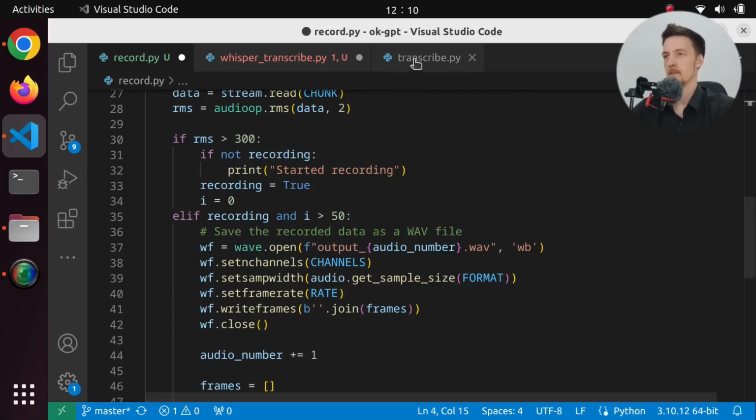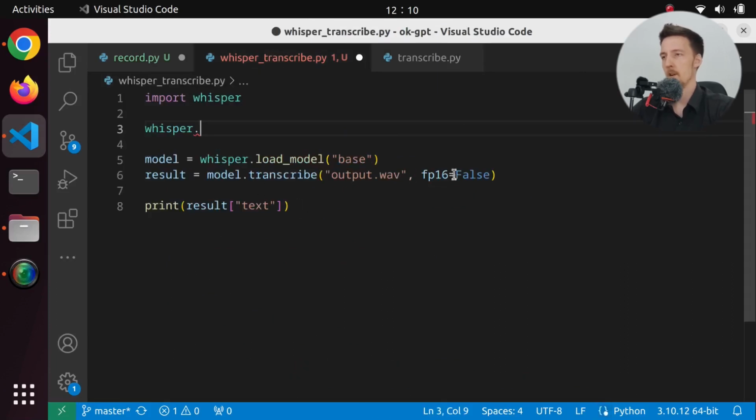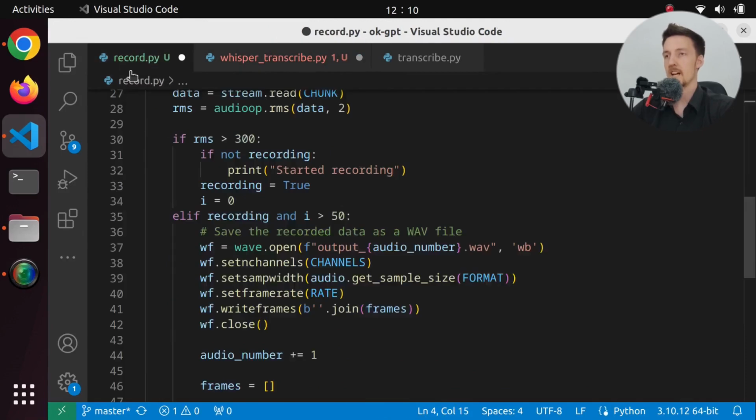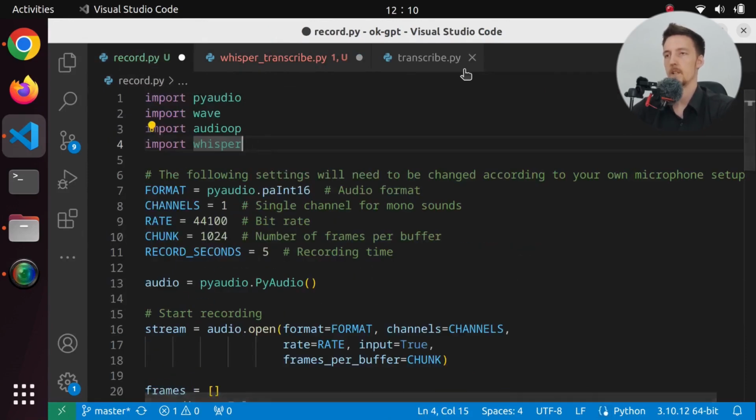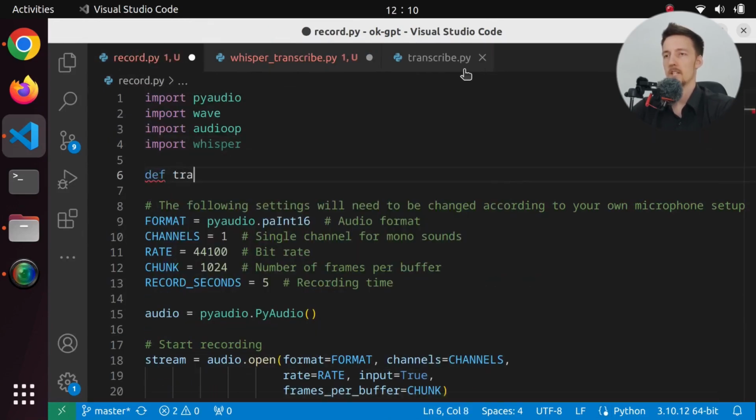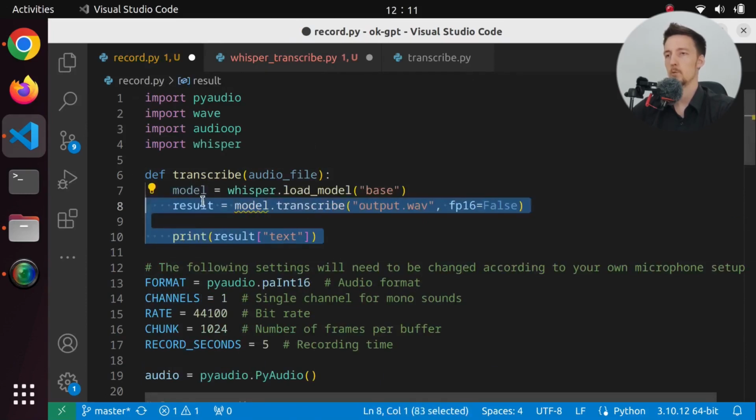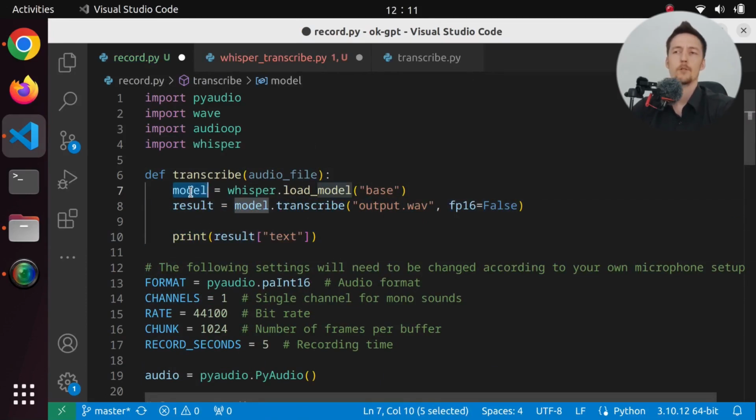So let's do that. So in our Whisper transcribe, we did it like this, and then we got the result. So let's actually create like a function here. Let's do transcribe. I think we can just do this. And then we give it the audio file. And it will do this. It will load the model. Now, do we want to load the model every time in this function?